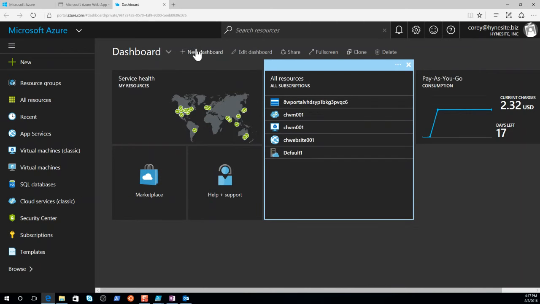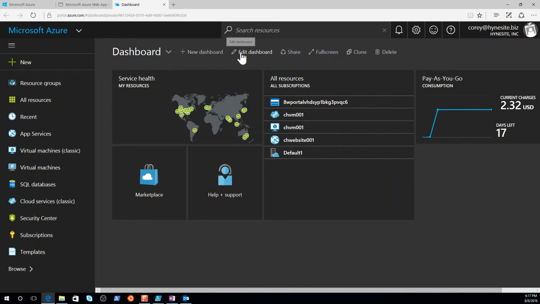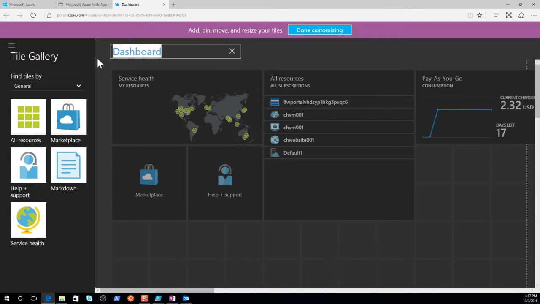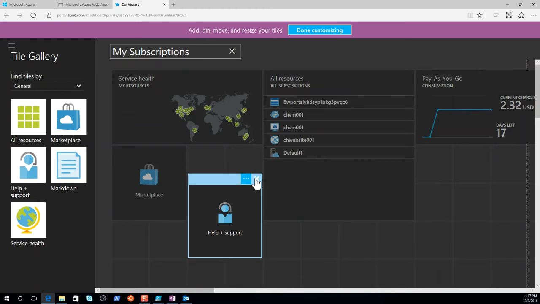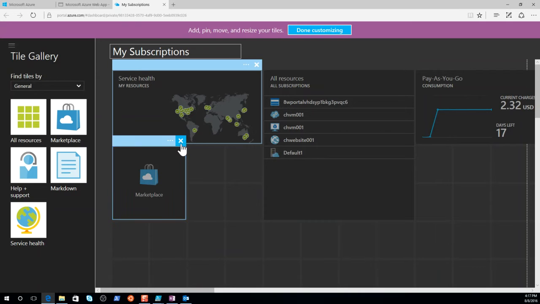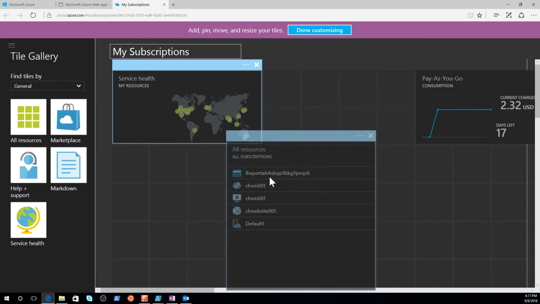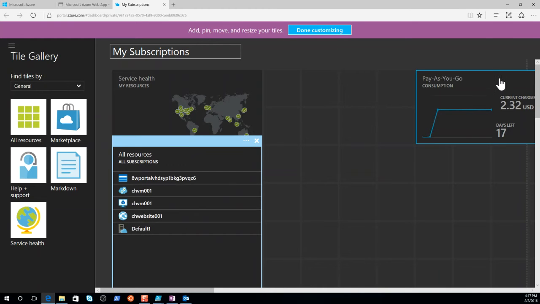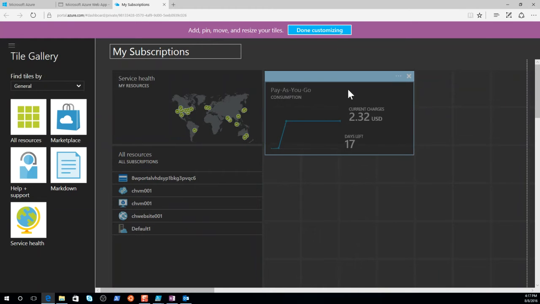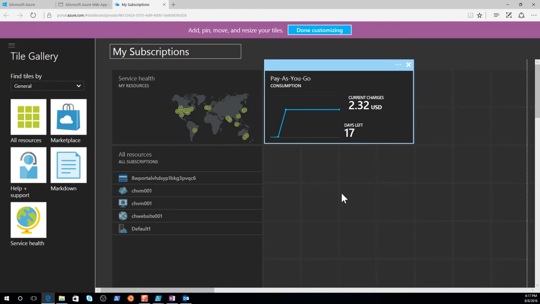And tiles can be customized, and you can change the layout of this. We can add tiles, remove tiles. There's an edit dashboard option. We can, for example, call this my subscription. And then we can move some things around. For example, I don't want this help and support tile. I don't want the marketplace tile. I'm going to move the all resources just down right here. And we can do this all day long and customize that initial dashboard view to be whatever you want it to be.